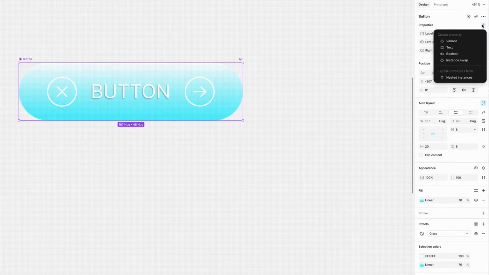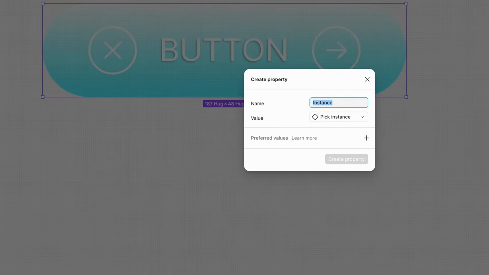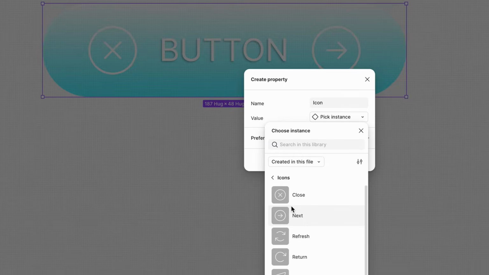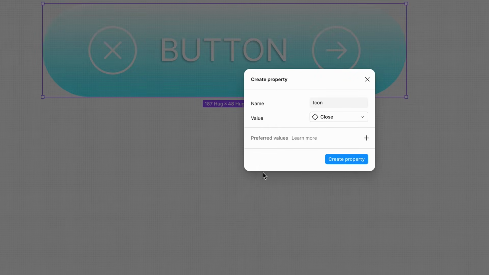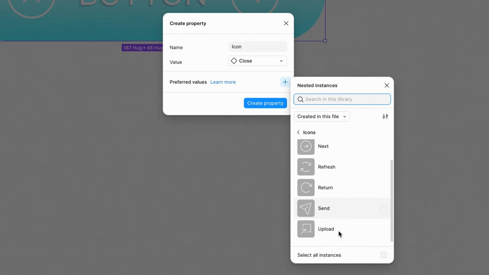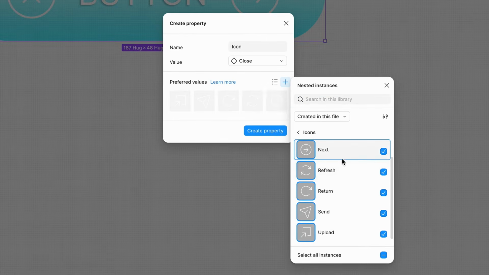Click the plus button, choose Instance Swap. Give it a name and select a value. You can choose from instances in this file or any connected library. I'll pick one from this file. You can also set preferred values by clicking the plus button, but you're not limited to them later. You can choose any instance or any component that you need.